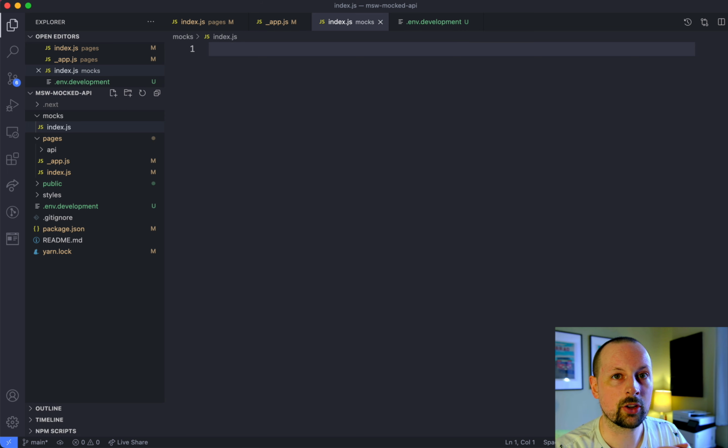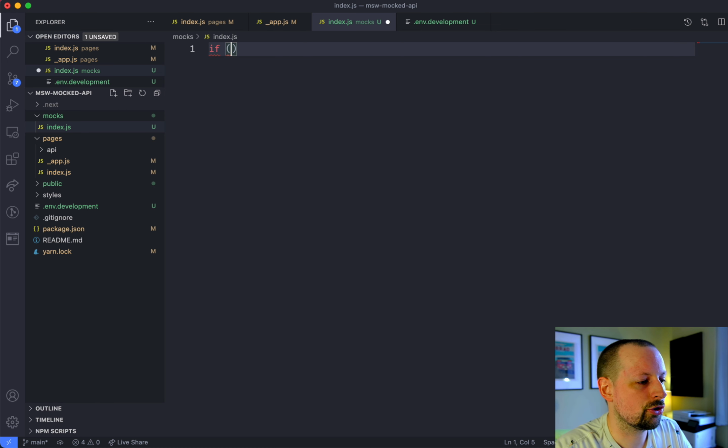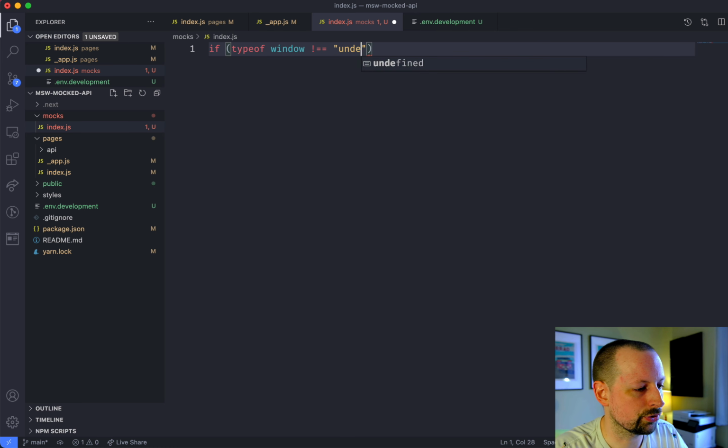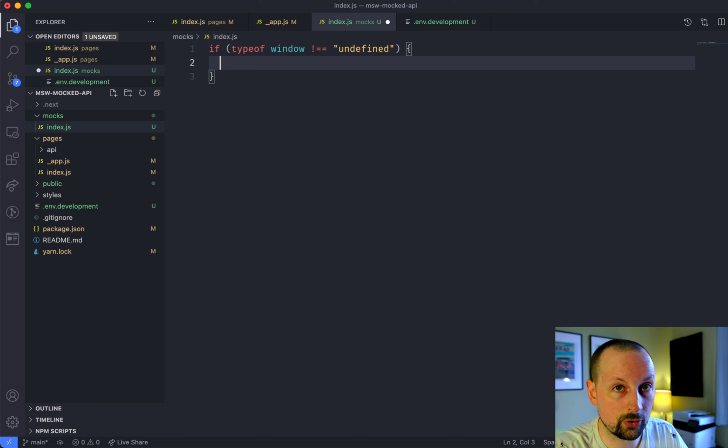And this file here, because we're using Next.js, it needs to handle both in the browser and on the server. So we need to be able to differentiate between them because mock service worker uses different mocking mechanisms depending where you're running. In the browser, it uses a service worker to intercept the request. And in Node on the server, I believe it overrides fetch and intercepts things that way, but I'm not entirely sure. Anyways, so to check whether we're on the browser, we're going to say if typeof window is not equal to undefined, that means we're in the browser basically.